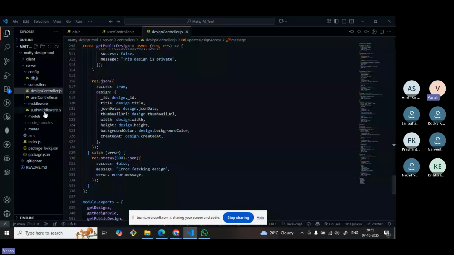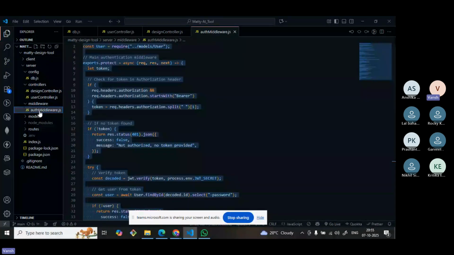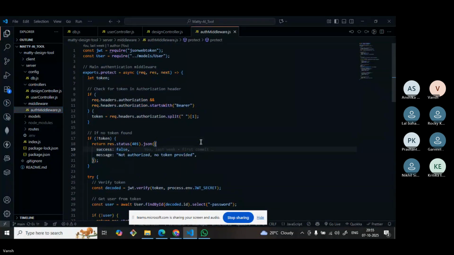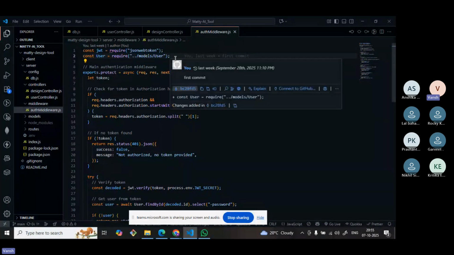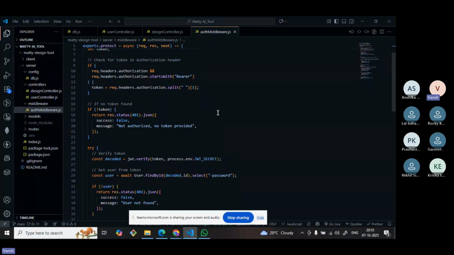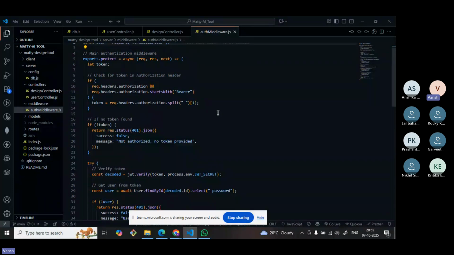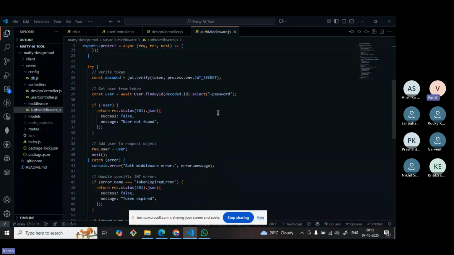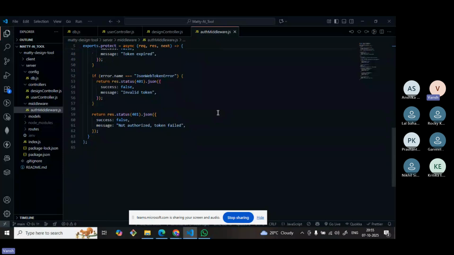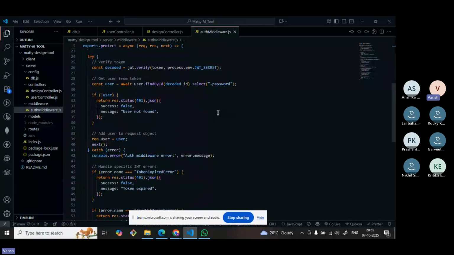Now in the auth middleware, we first fetch the token and then the user schema. So with this function, only authorized users can access my dashboard or use this website.